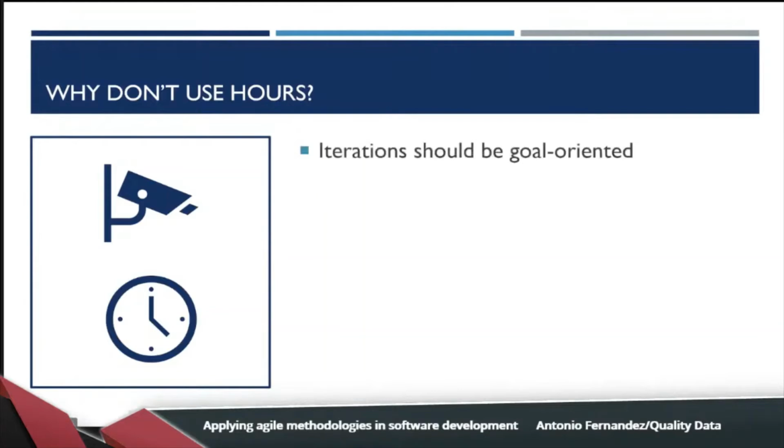First, the iterations should be goal-oriented. We need to motivate our team to make a solution to a problem. We shouldn't think, I need to complete 40 hours of work this week. No, I need to complete a task. I need to make a solution for a problem in real life. And it's more motivating using goal-oriented iterations. For example, we need to complete the payment button.